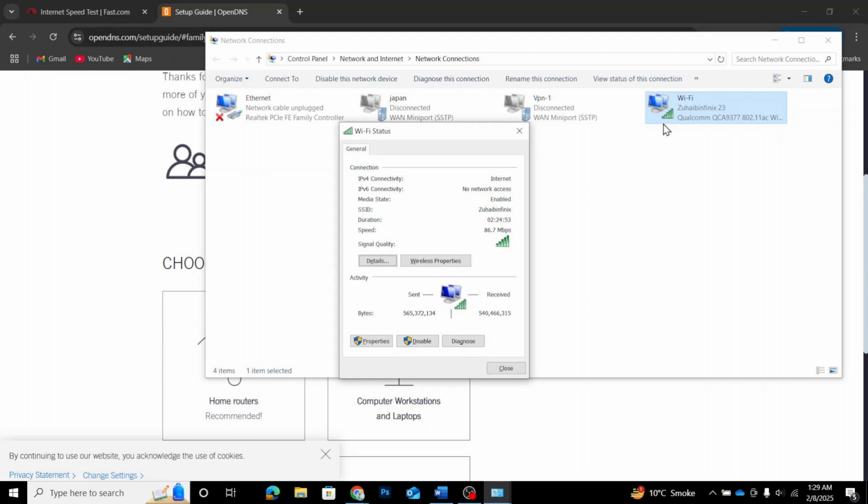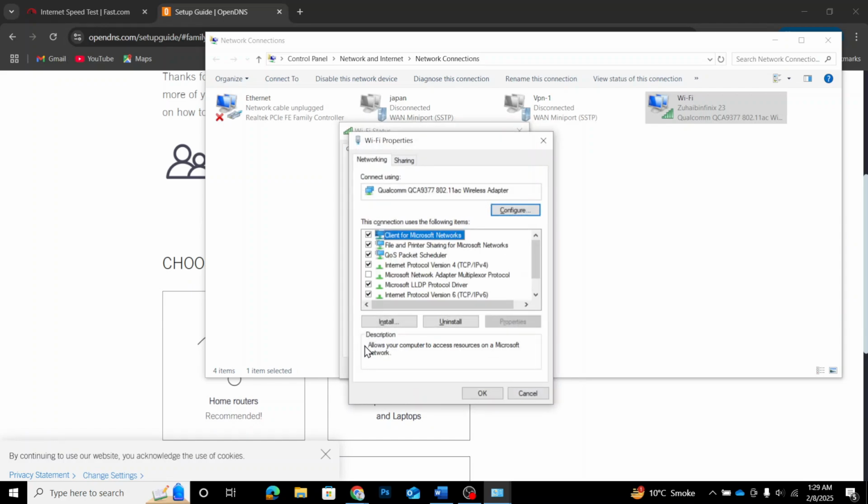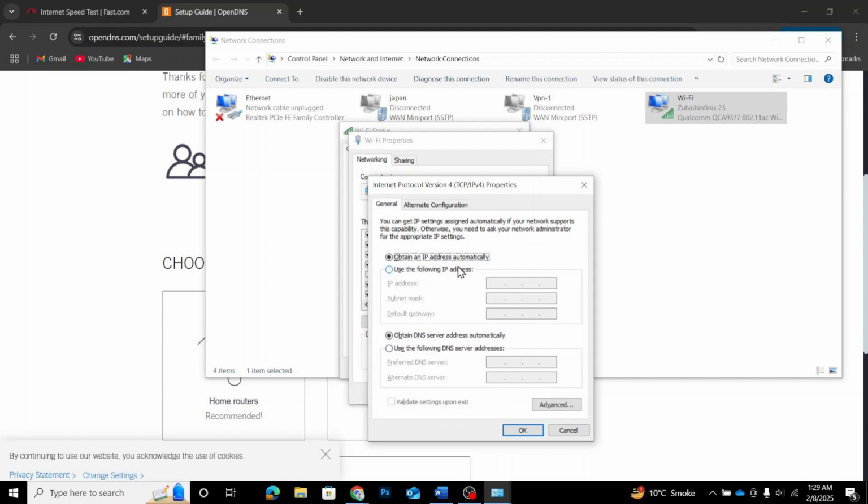Now, a new settings window will appear. At the bottom of this window, click on Properties. A list of network-related options will be displayed. From this list, find Internet Protocol version 4 and double-click on it. Now, you will see 2 sections. One for IP settings and another for DNS settings.